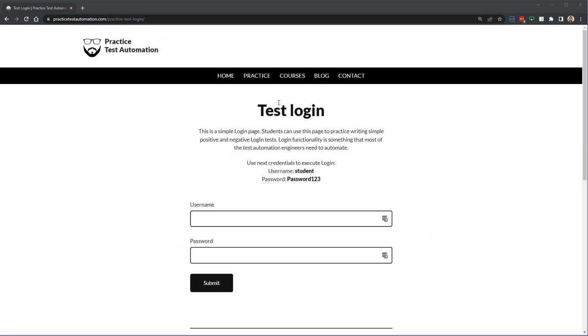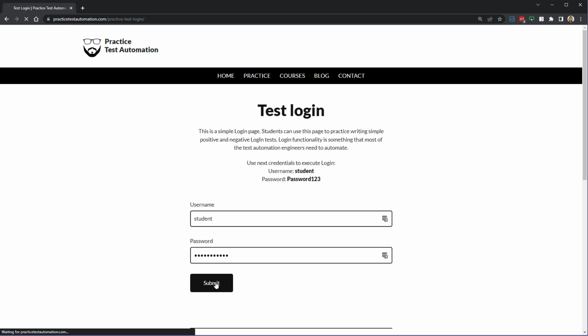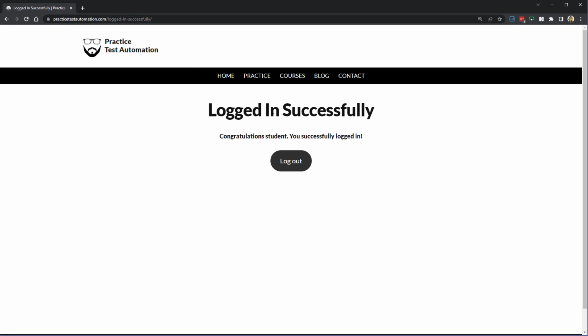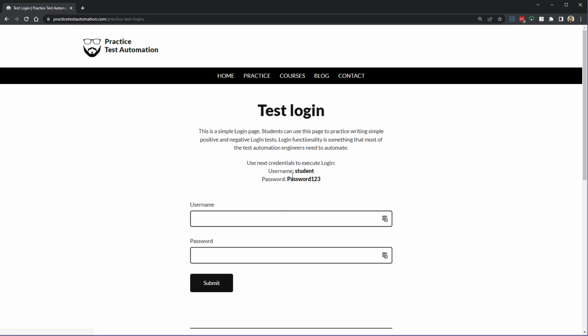Let me make a quick video on how to use Password Slug. This is a test site. Let me just do it the manual way. The username is actually student and the password is password 123. When we submit, we get in. Perfect, login successful.